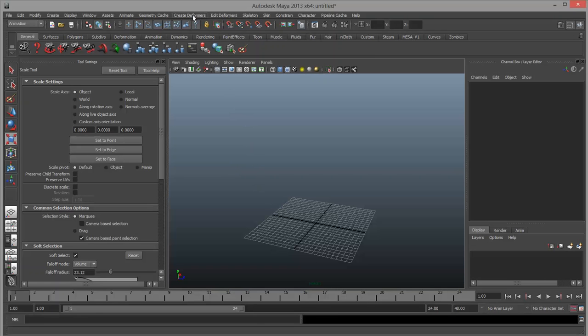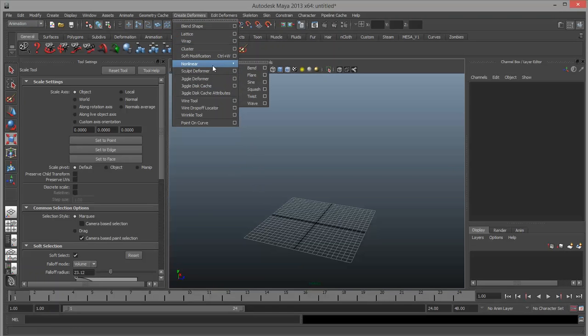They're located here in the animation submenu, Create Deformers, Nonlinear. And this is the list of all of them. Bend, flare, sine, squash, twist, and wave. And we can do some very interesting things with these.